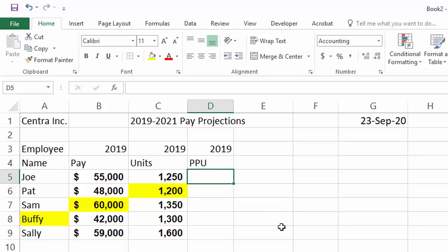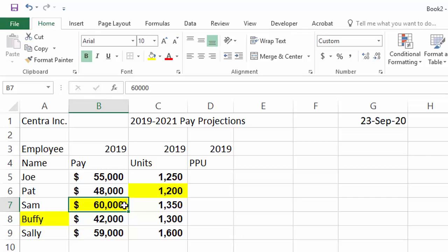Now, if you don't know what PPU is, that's okay. It's a ratio. It's a pay per unit. The word per means to divide. So in your minds, you're trying to figure out, okay, this person does get paid more, but they produce more, they work harder. How much dollars per unit produced? So instead of doing it in your head, which you can't, we calculate PPU.